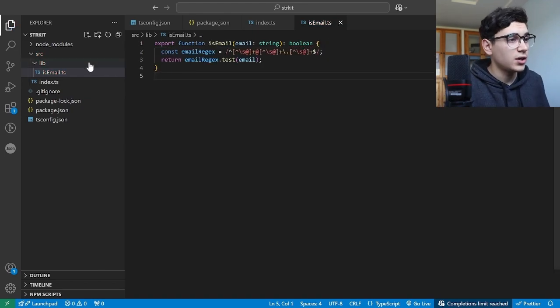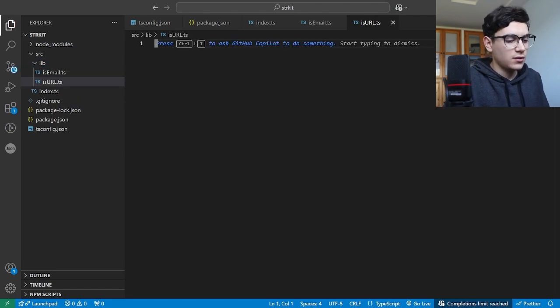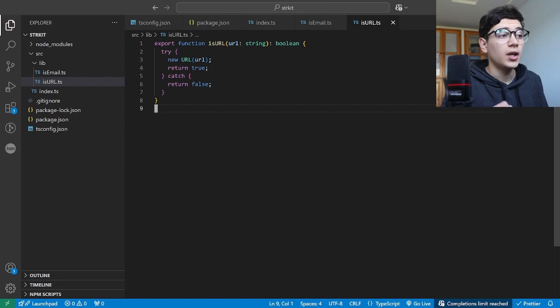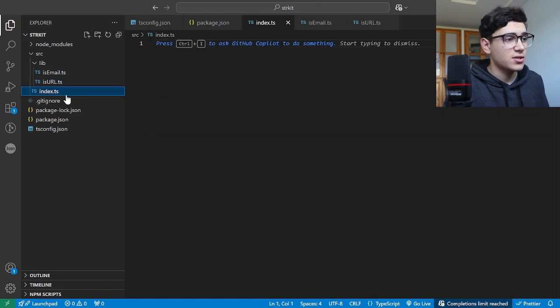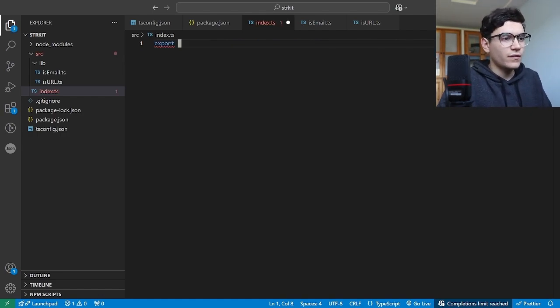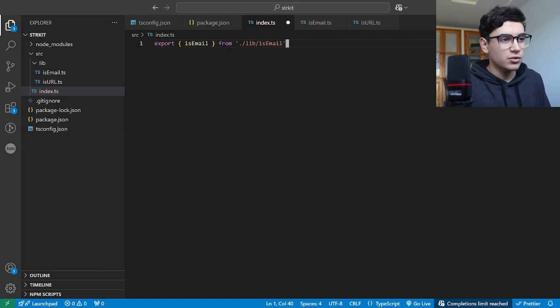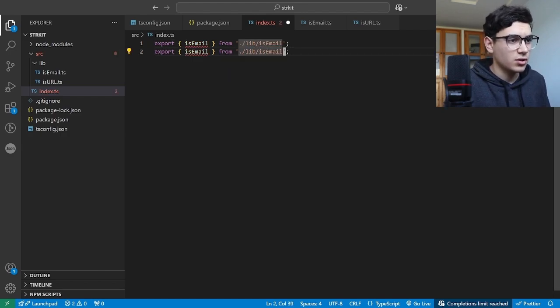Now we are going to add another one called isurl.ts, and okay, good. Now let's import these functions and export them from the index file. So in TypeScript, there is a trick to import and export the file in just one line. It's going to be like this: export function name isEmail, for example, from lib/isemail. Okay, good. As you see, no errors were shown.